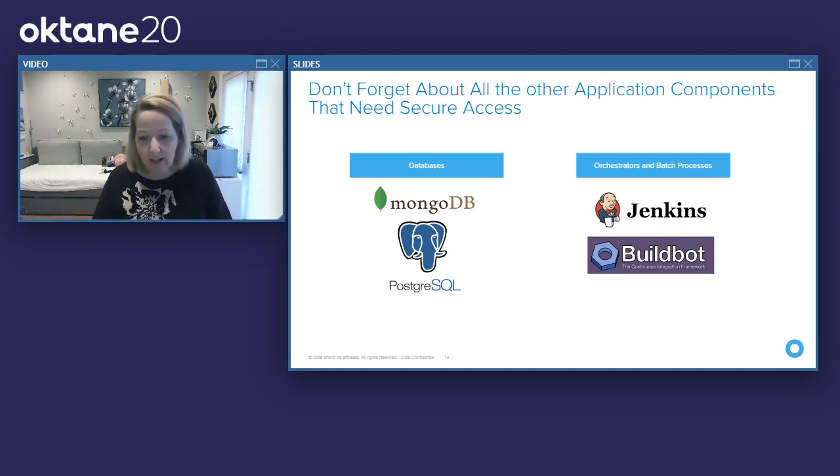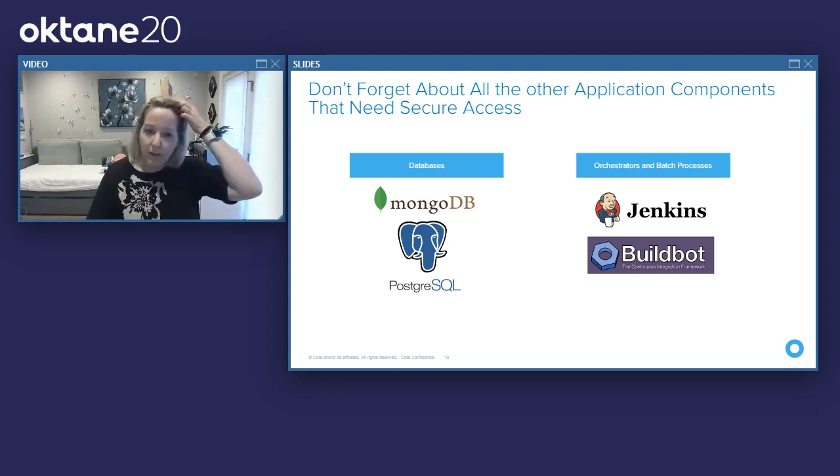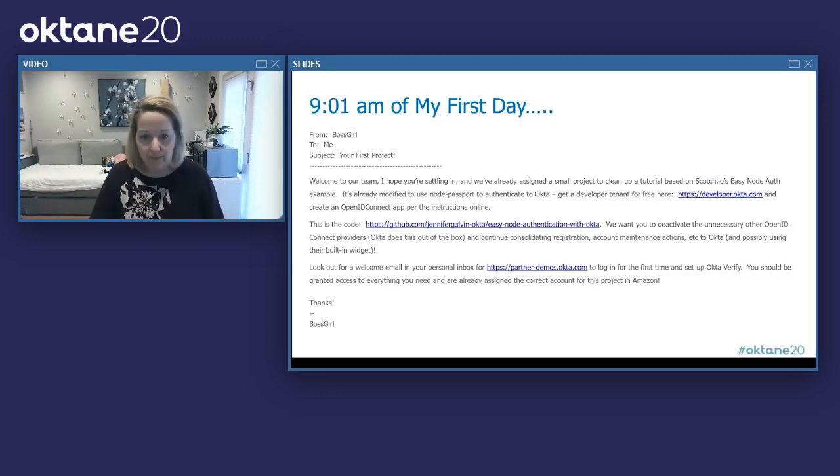So let's go ahead and see this in action. I have a little demo here. And in this demo, I'm going to play the role of a new developer. It's 9:01 a.m. of my first day. All right, so it's my first day, and in this role, I'm a Node.js developer, really excited for my job.